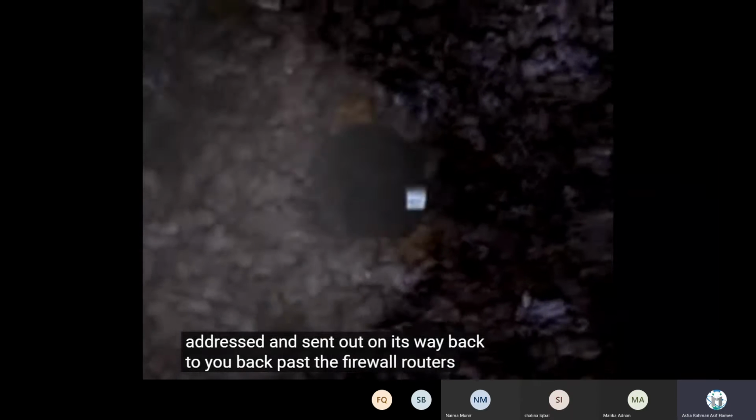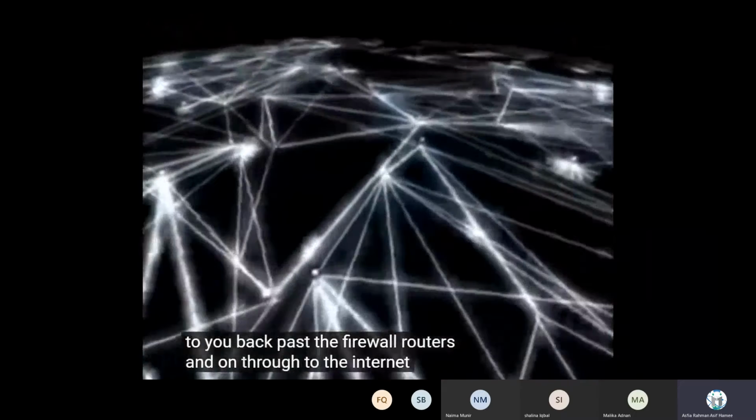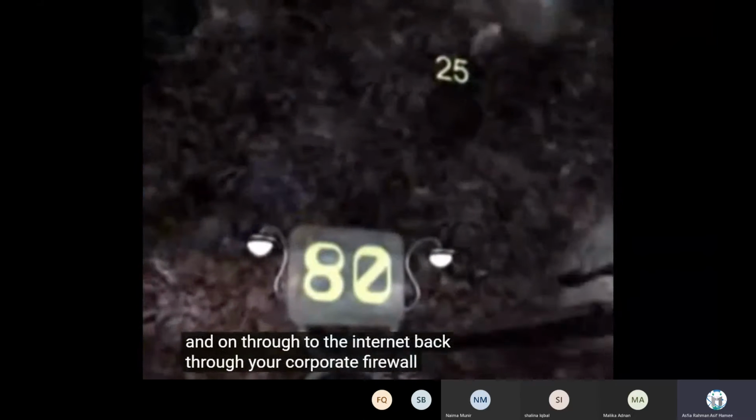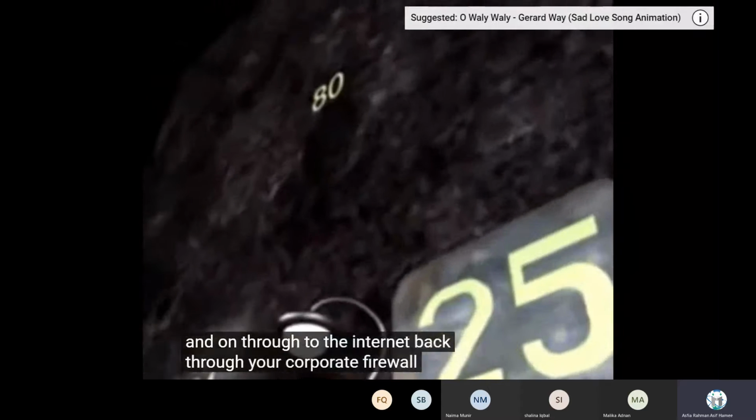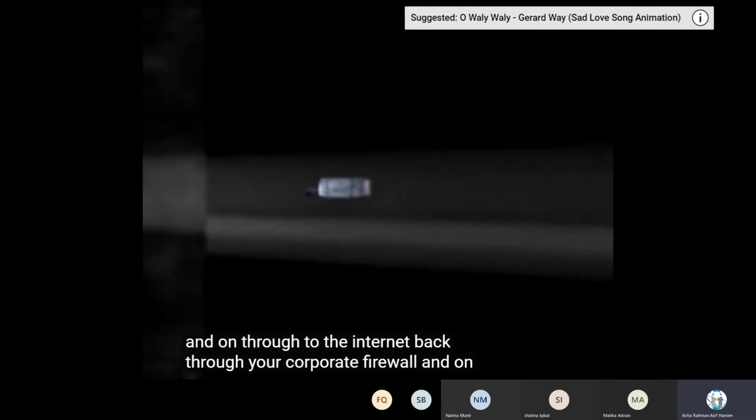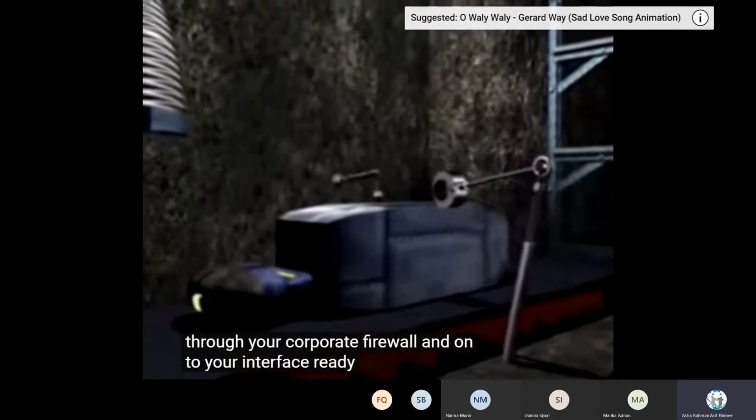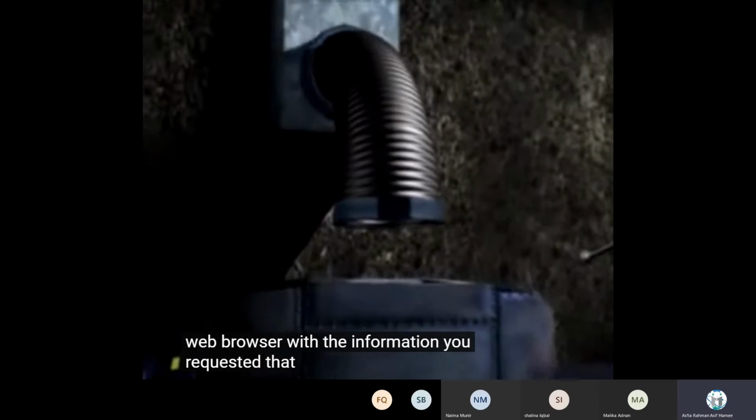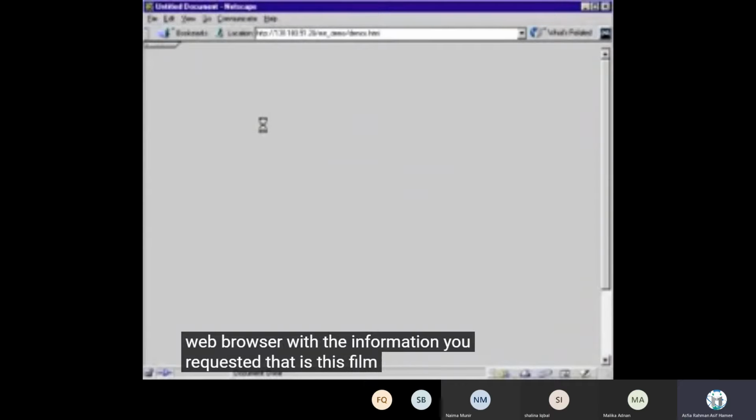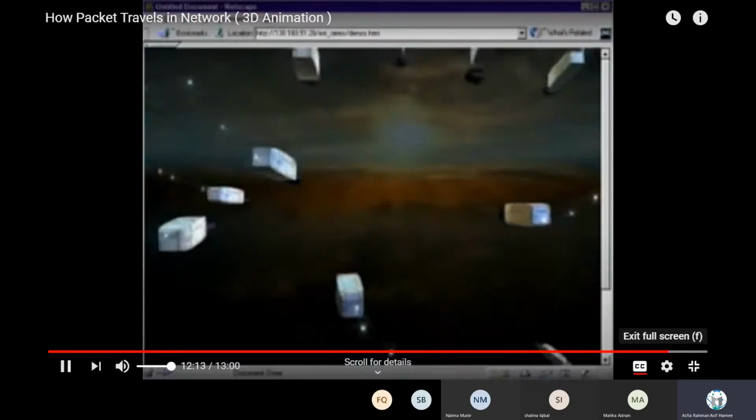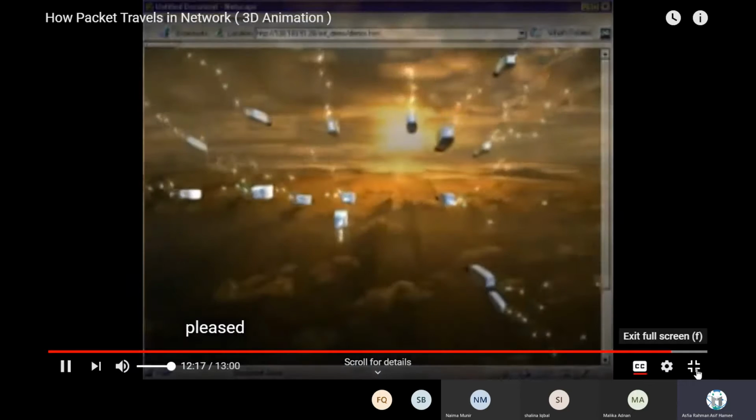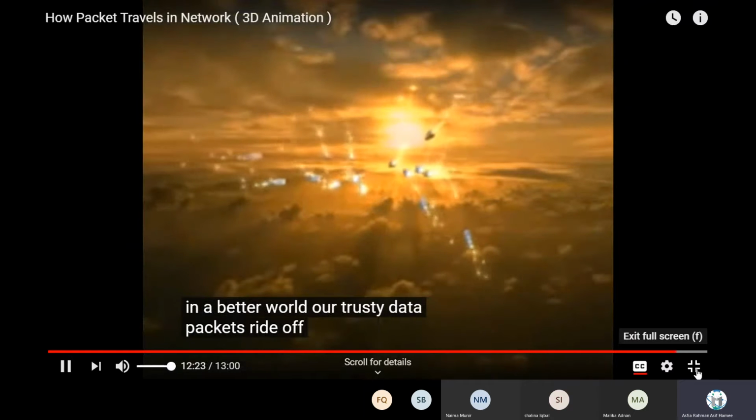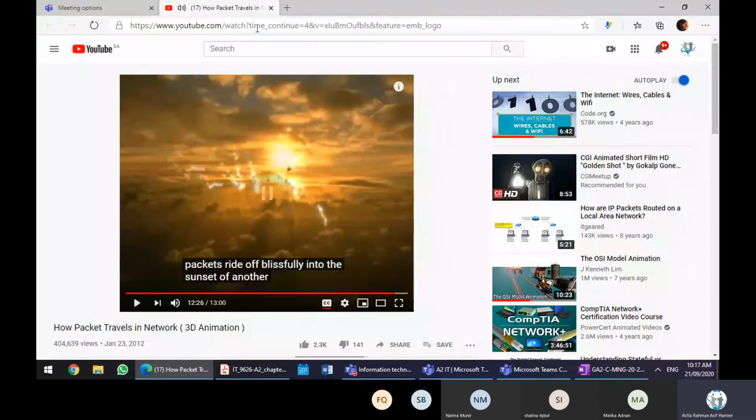Back past the firewall, routers, and on through to the internet. Back through your corporate firewall. And onto your interface. Ready to supply your web browser with the information you requested. That is, this film. Pleased with their efforts and trusting in a better world, our trusty data packets ride off blissfully into the sunset of another.